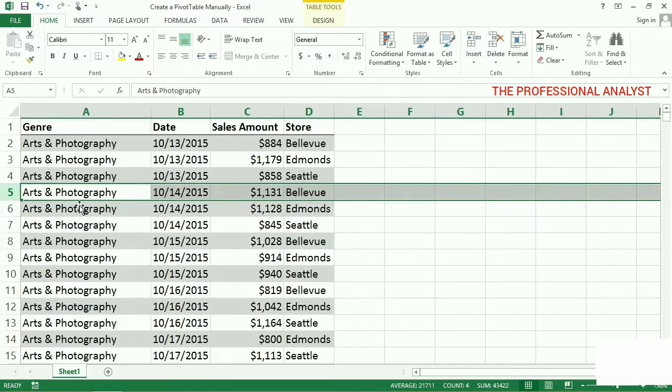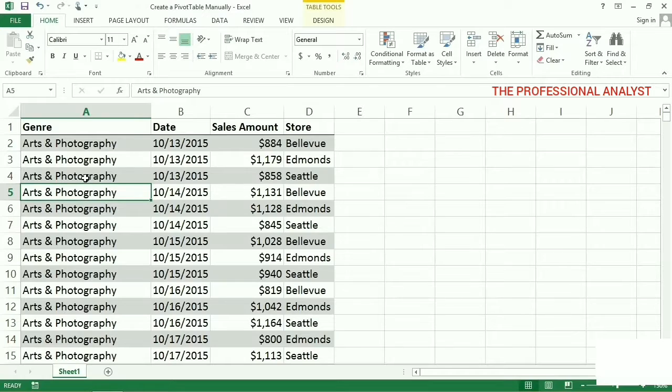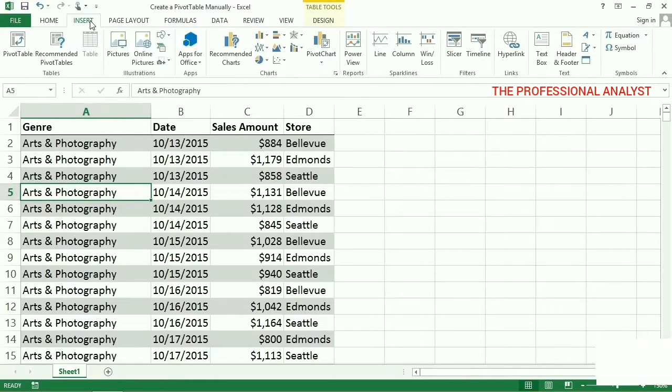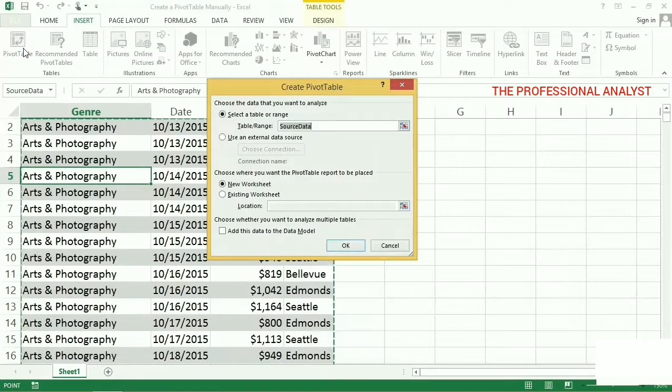Click any cell in the data. Click Insert, Pivot Table. All of the source data is automatically selected. In this example, the entire source data table. We recommend using a table because, if the table grows, the pivot table will automatically include the new data when you refresh the pivot table.